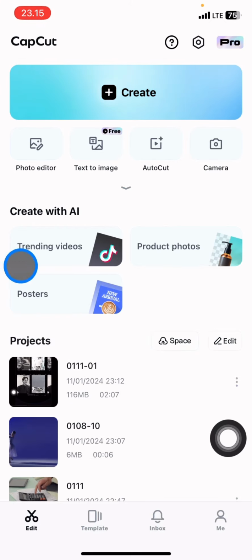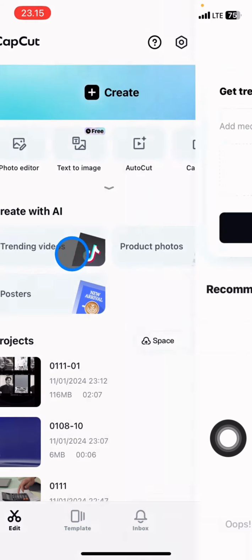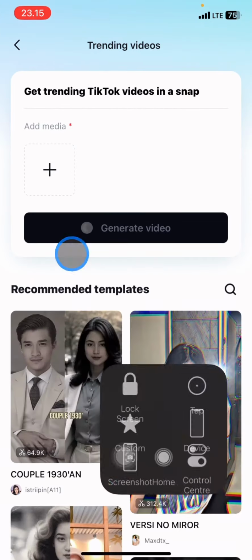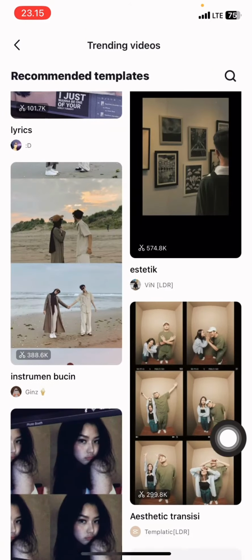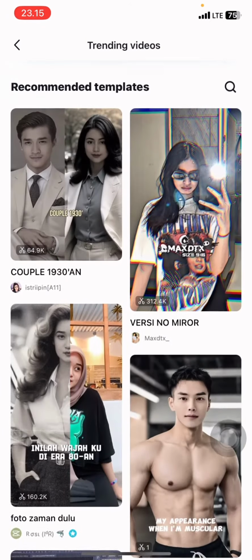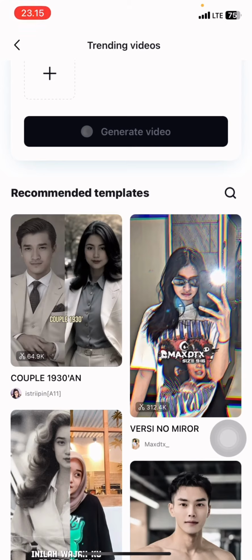Here I would like to use trending videos, and in this part there will be a lot of templates that you can use to edit your video. One of the most popular templates that uses AI technology is this.